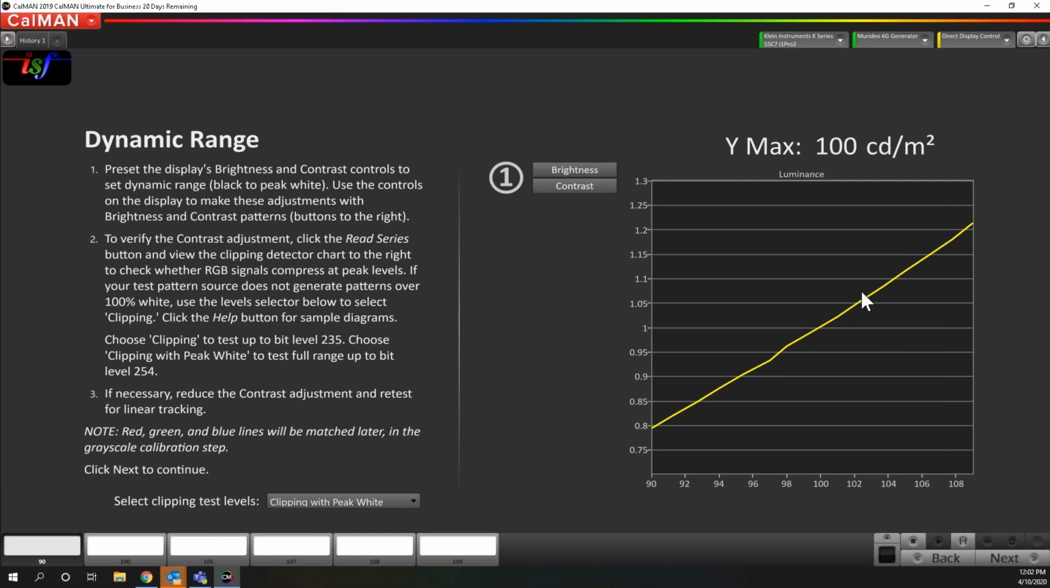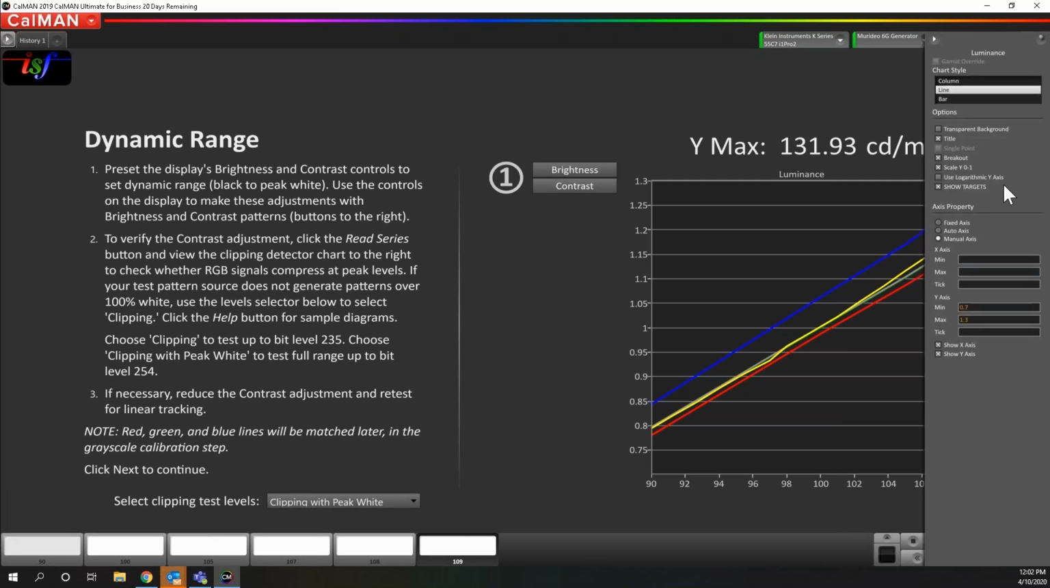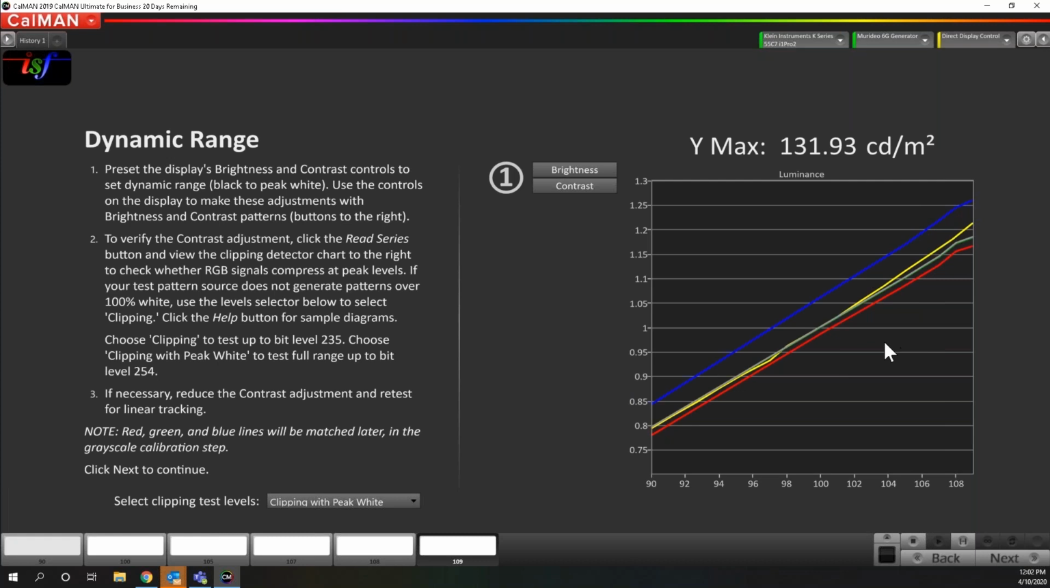So this is another luminance chart. If I hit read series, it will read through a series of patches, and it will show everything. This is a luminance chart where we've separated out the red, green, and blue. If I go to properties, you can see it has this breakout button selected. If I uncheck that, it only shows the luminance of all of them combined. And if I check the breakout, then it separates out the colors.